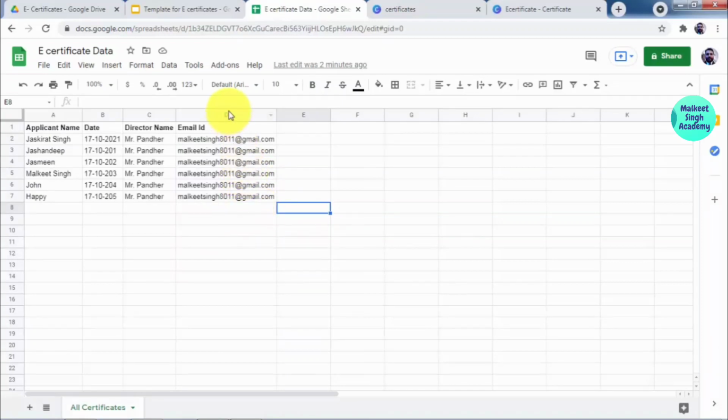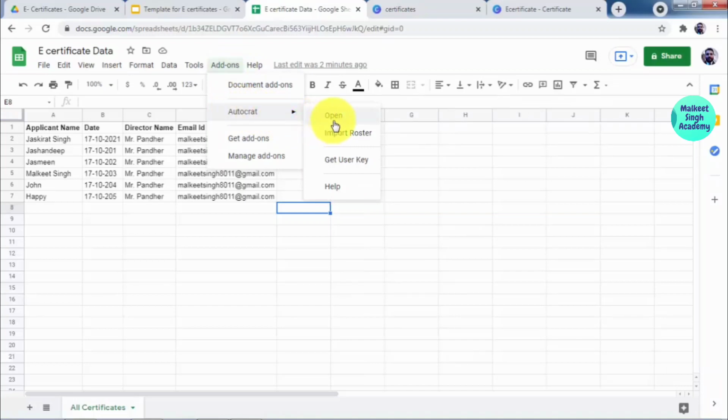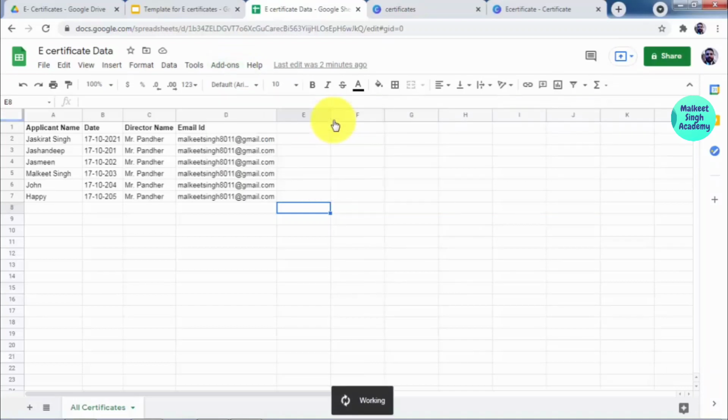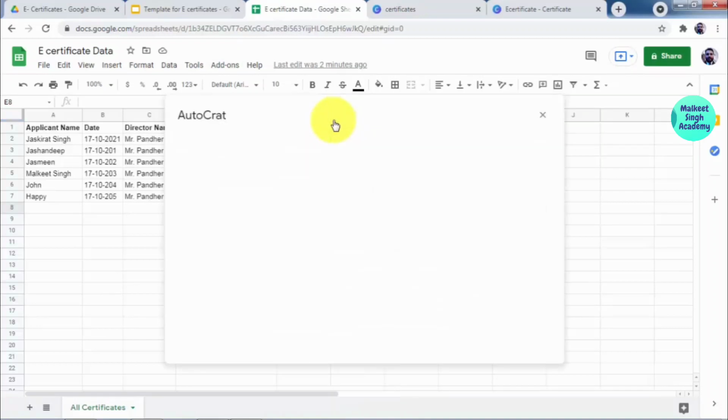So now let us run this autocrat application and see how it works. So click on add-ons and click on autocrat. So click on open, and this is going to open this application, this add-on autocrat in your web browser, this Google Sheet here, and this only runs in Google Sheet.